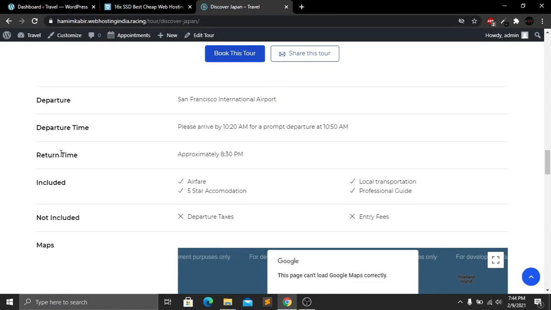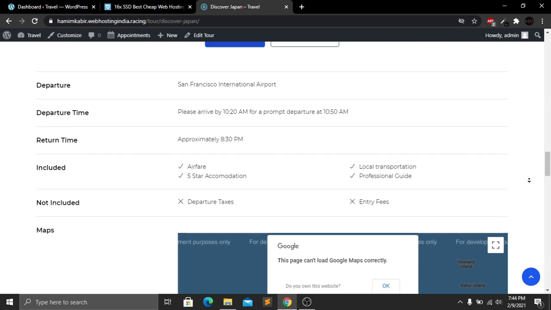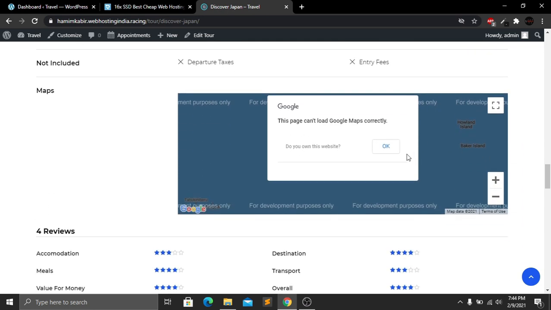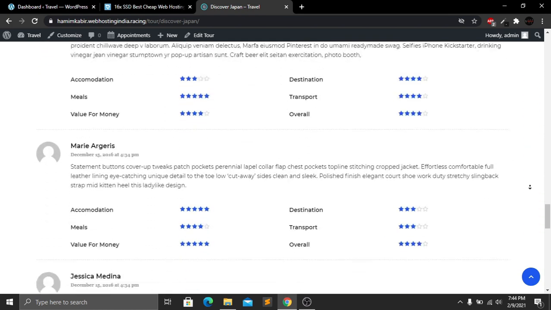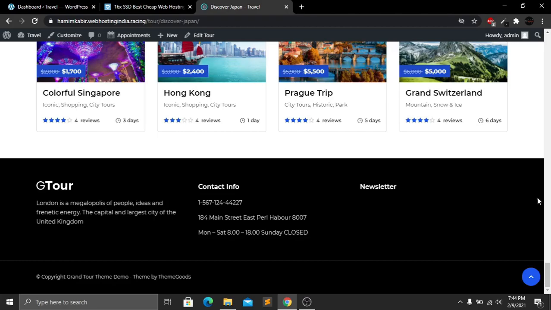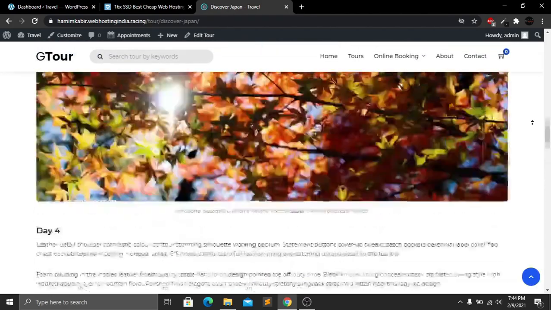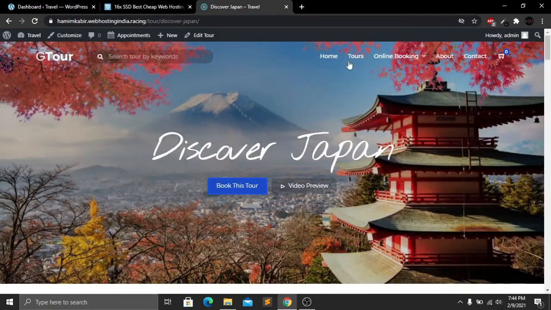We have some included packages. And if we now scroll down, here you can see that we also have a map of this destination, and then we have some reviews and comments from our clients, our customers. So now go to the top, and then let's go to our tour page.